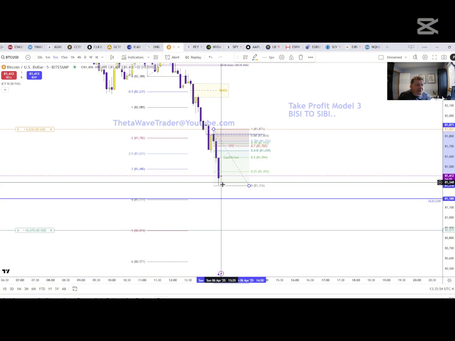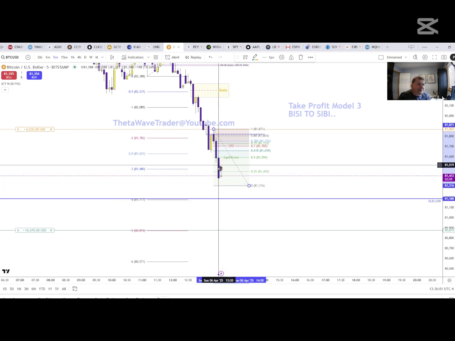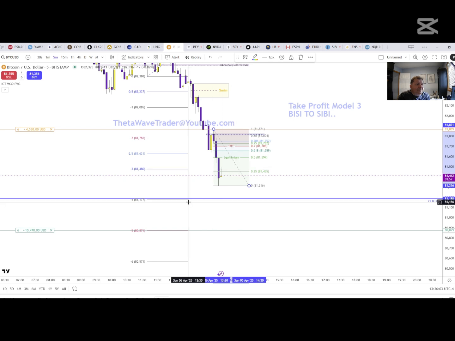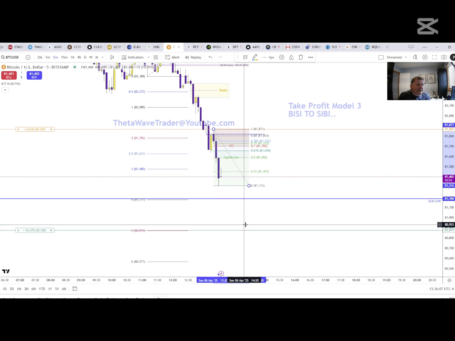And if it does, that's good, because now that becomes my level of, as we see this range extension, I just want to see it come back up and tap that and keep coming lower and reach for our overall goal of the day.